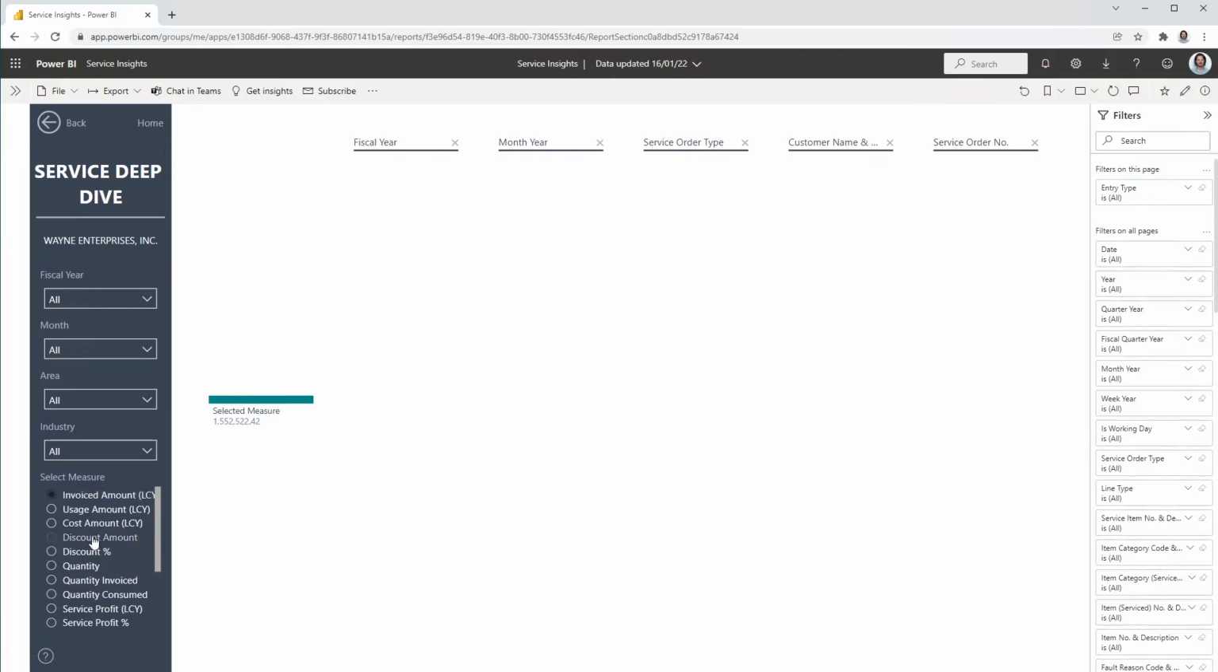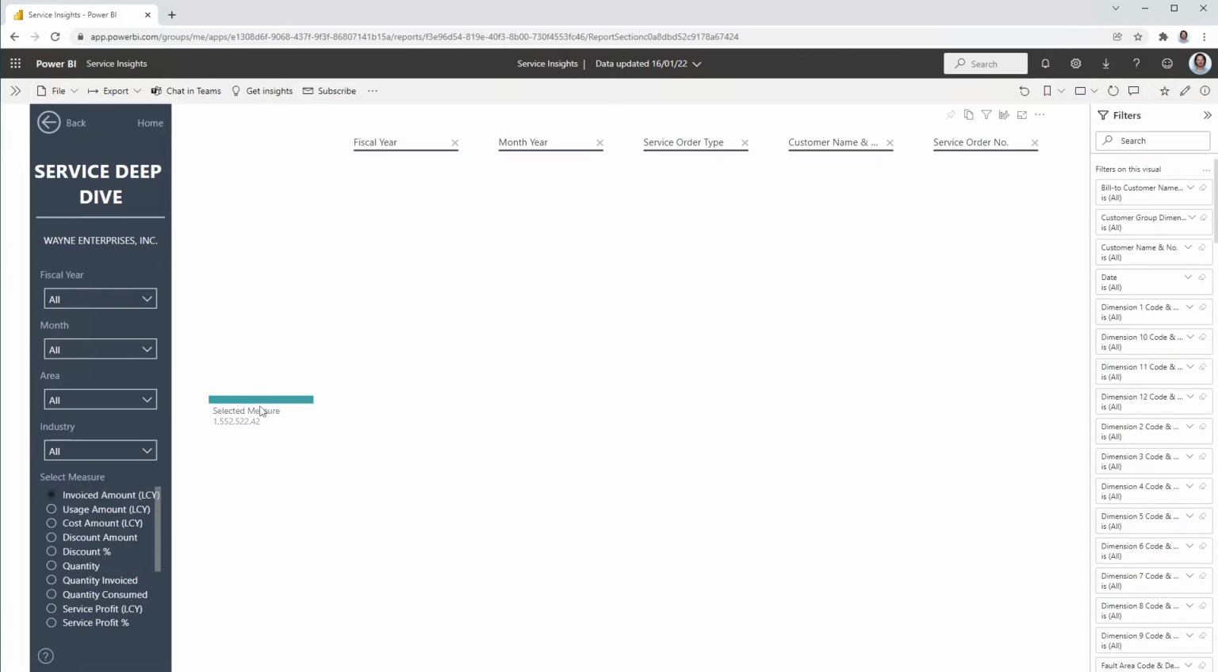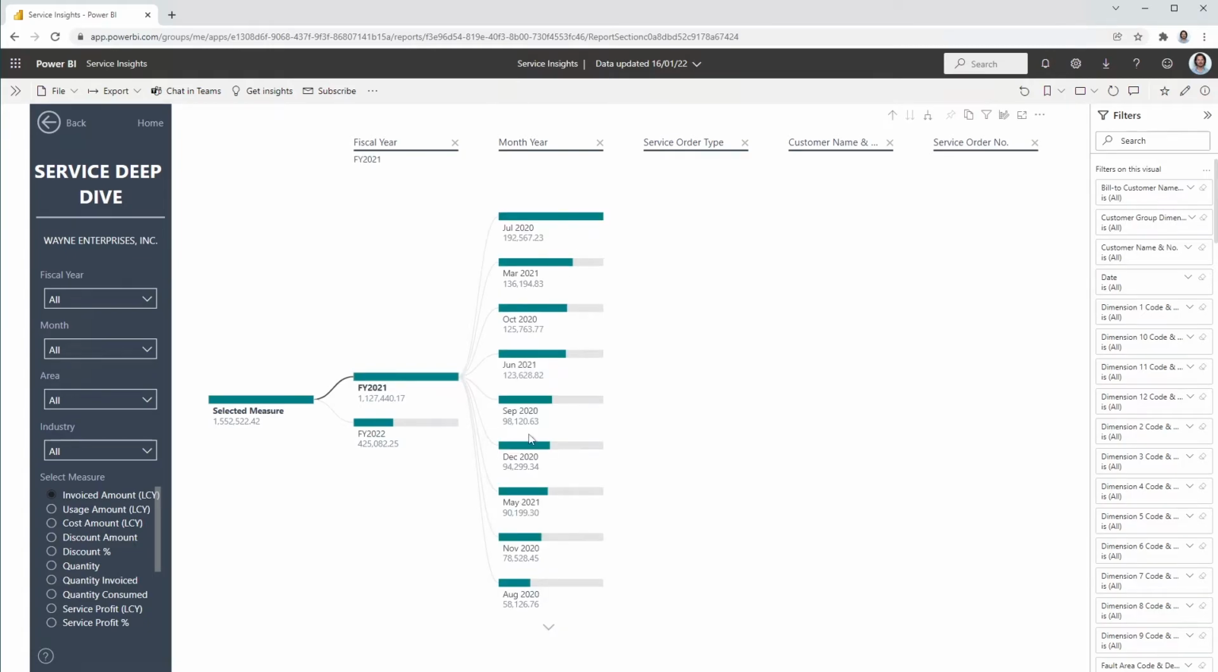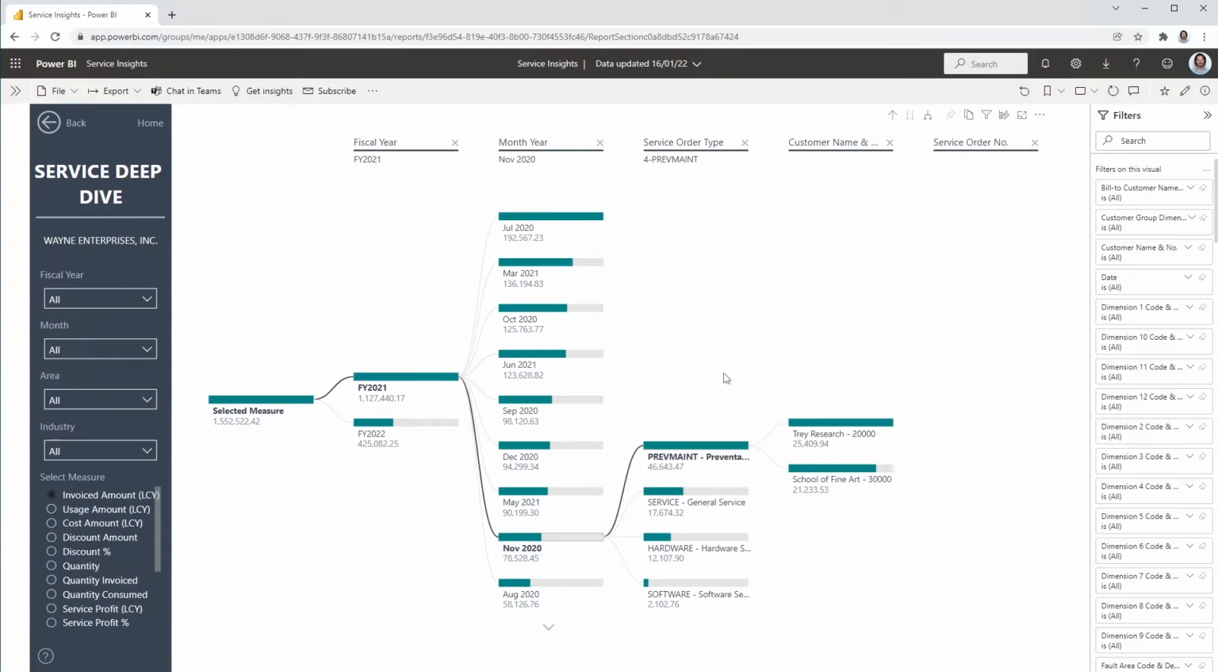Let's have a look at the invoiced amount by fiscal year. Let's break it down to month and year. I want to see the highest services for November, which is preventable maintenance. And our largest customer was Tray Research, and what their invoiced service orders were for November 2021.